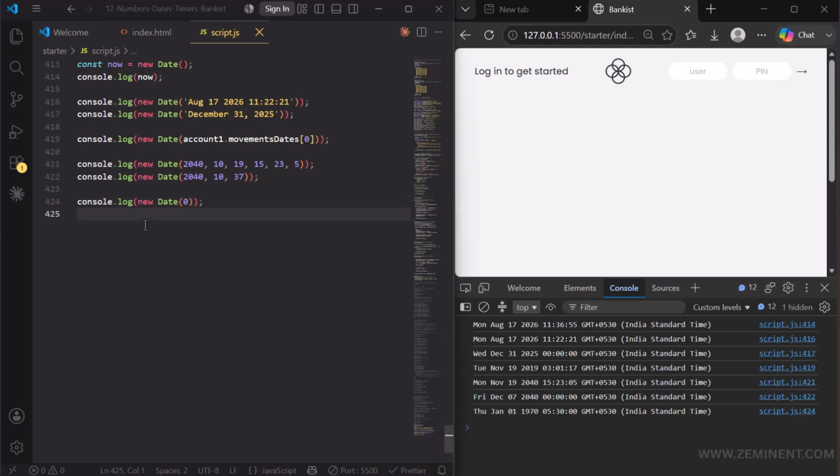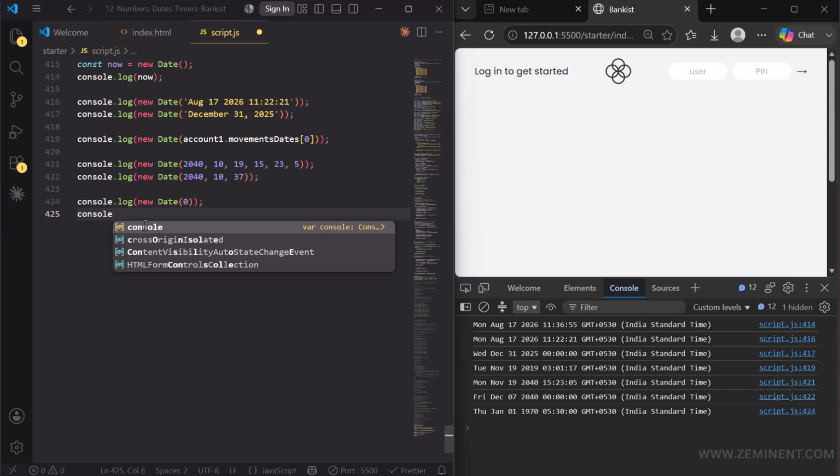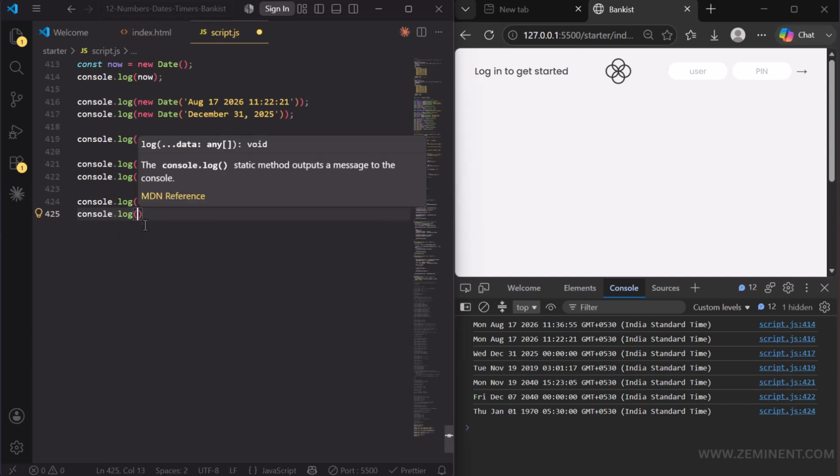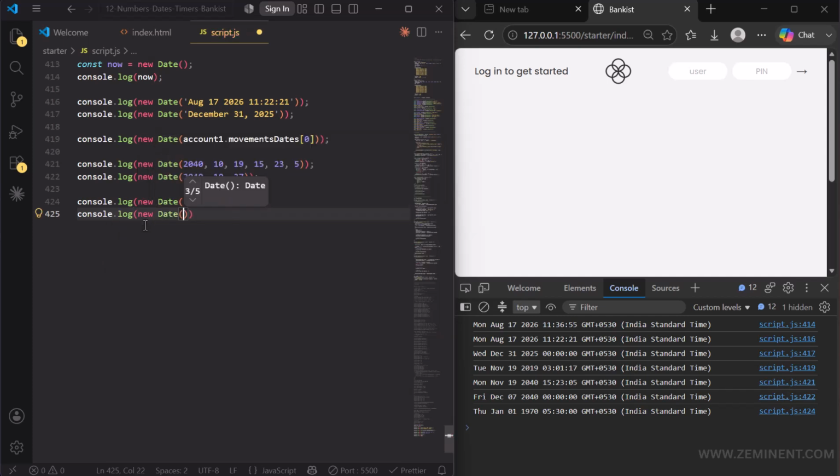Let's now create a new one, which is 3 days after this date. So let's write here new Date. And here 3 times 24 hours, and each hour is made out of 60 minutes, and 60 seconds, and 1000 milliseconds. So with this, this is how we convert from days to milliseconds.